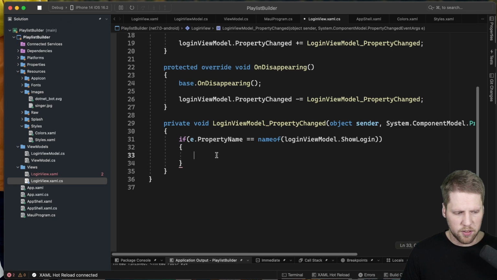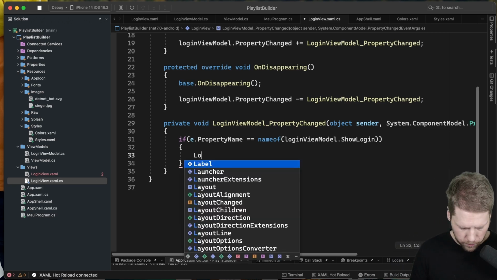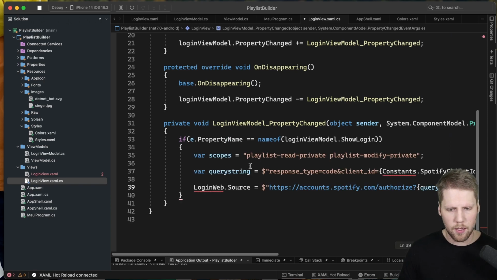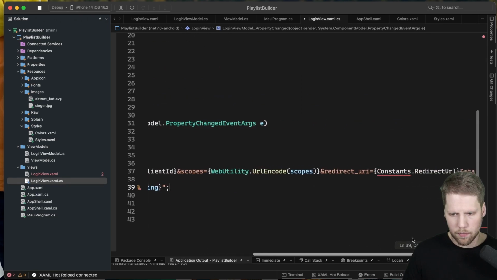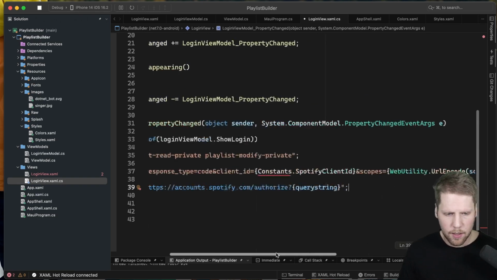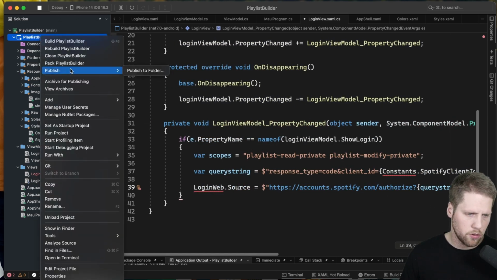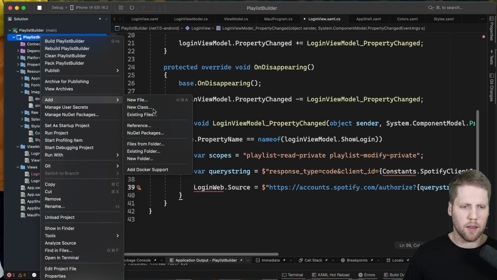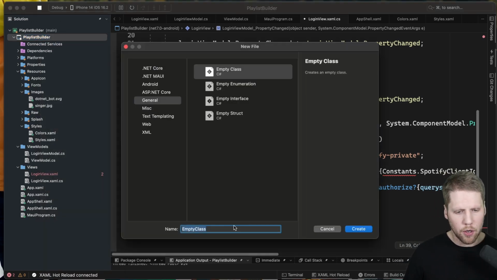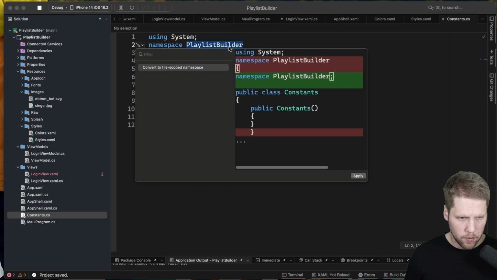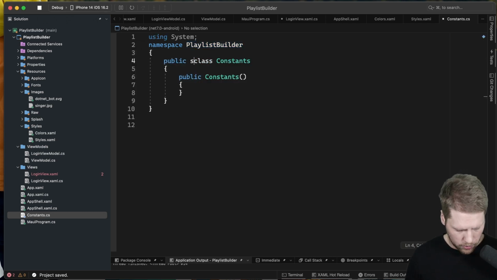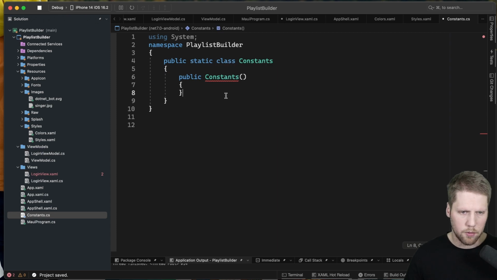So first we need to set a source to the web view, and that source should be like this, with a client ID and redirect URL and some state for Spotify. So let's go and create that constant class, because we should break things like this out to a constant class or another class, because we maybe want to reuse them in other places in the app. So constants, make this file scope here too. We make the class static because we don't need to initialize this.